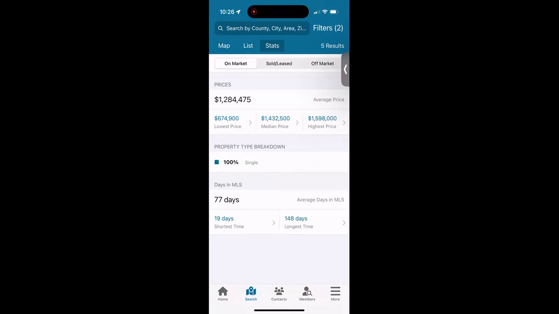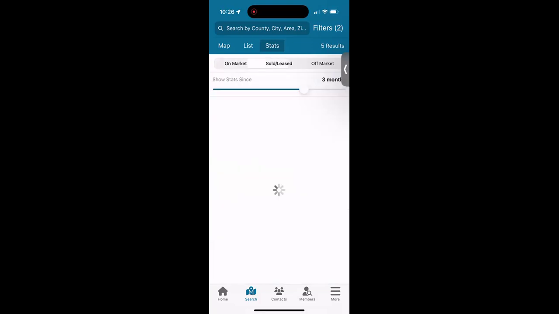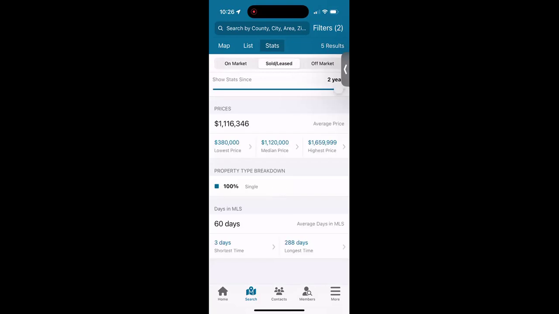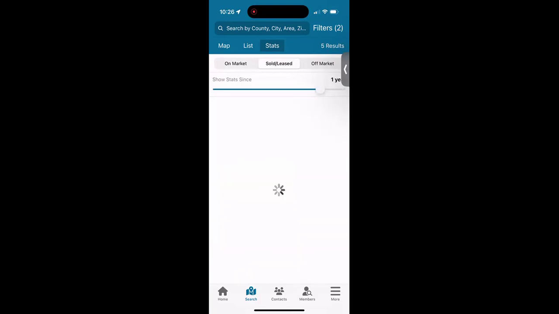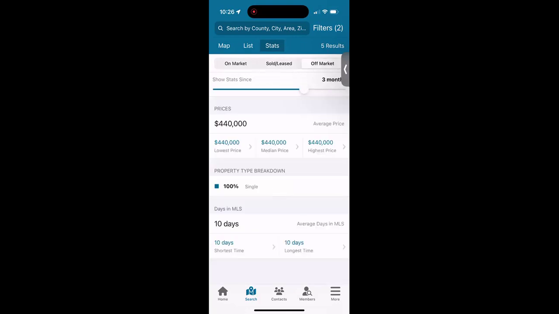So the power behind this program, you have sold and lease, you can do comps here: sold in the last 3 months, sold in the last 2 years, and you're going to get some information here, right? You can change that. And then off-market properties, you can also look through off-market properties.